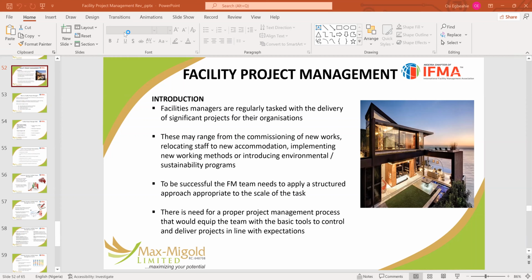So these are small pockets of projects, maybe not very large, like building a 21-story skyscraper, but you have these projects that you run from day to day, week to week, month in, month out in the different facilities. This may range from the commissioning of new buildings, renovation, relocation of staff, like we have talked about, to new locations, implementation of new work methods, introducing environmental and sustainable programs.